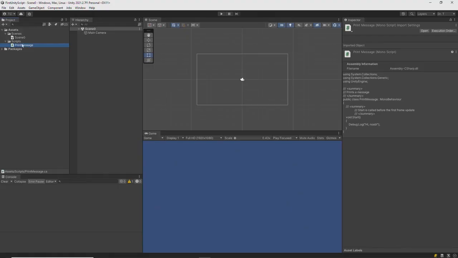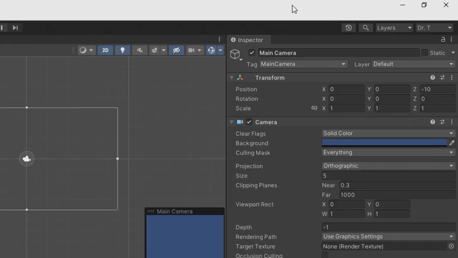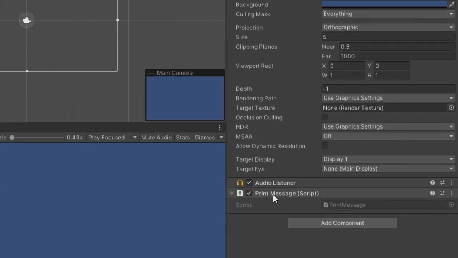When we attach this script to a game object in the scene, so I'll select the main camera, which is our only game object in the scene, over here on the right in the inspector, we can see here that we have the print message script attached as a component to the main camera, and this component is actually an instance of that class. It's an actual C# object.